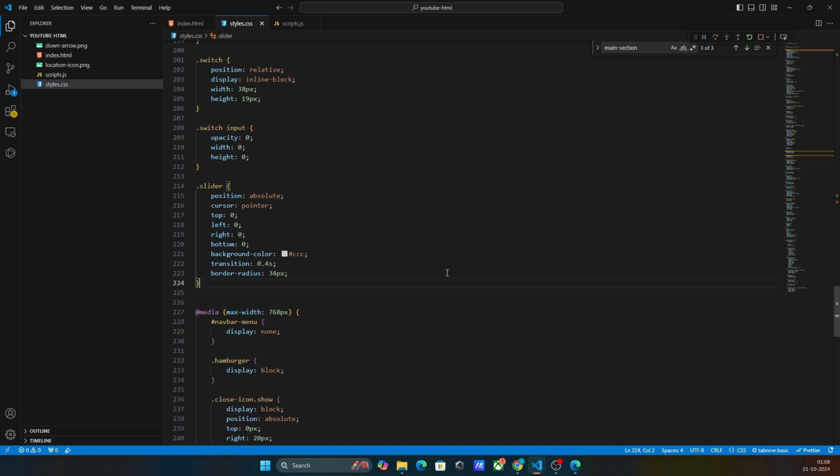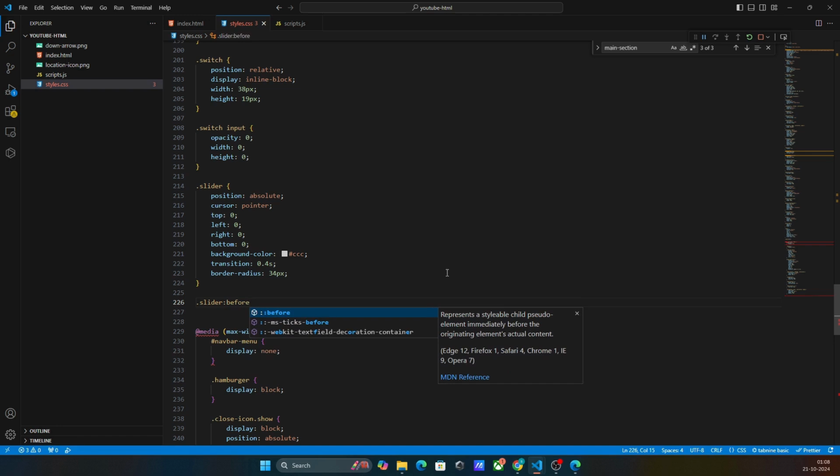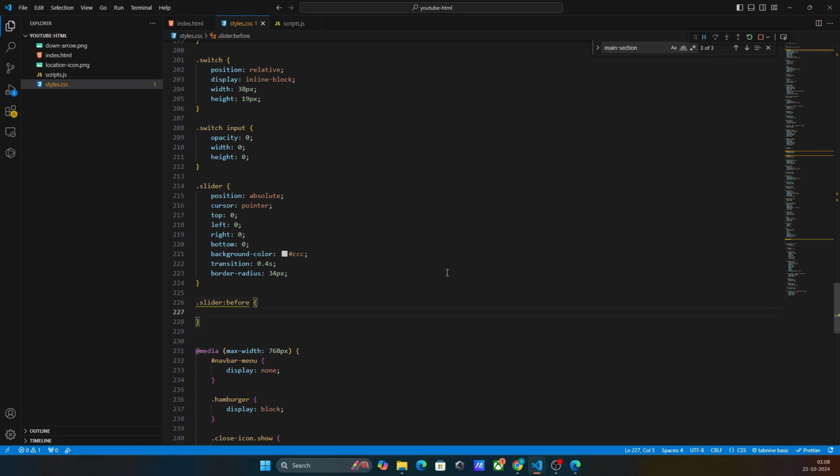Then we will go into the sliders. We will use slider before, to show that round knob that we want to show. That's why we are using this slider before, where we will go into the position. We want the position to be absolute. The content needs to be empty. We don't want any content inside of it. That's why we are keeping it empty.